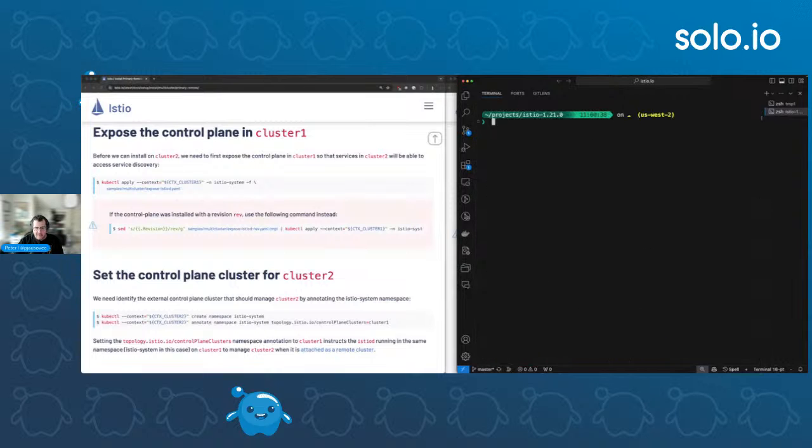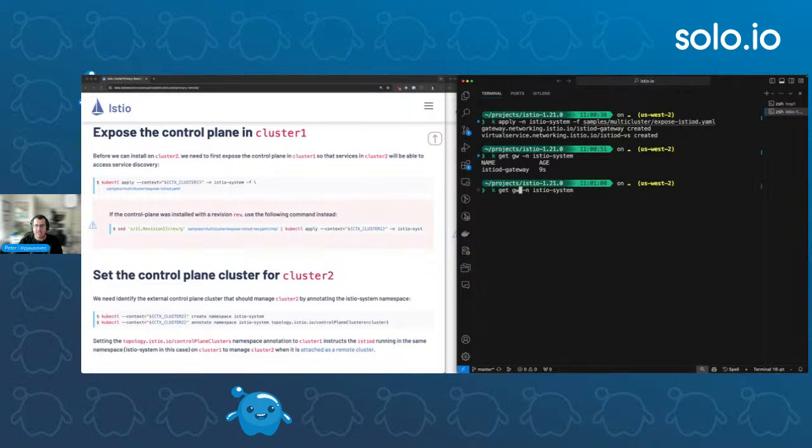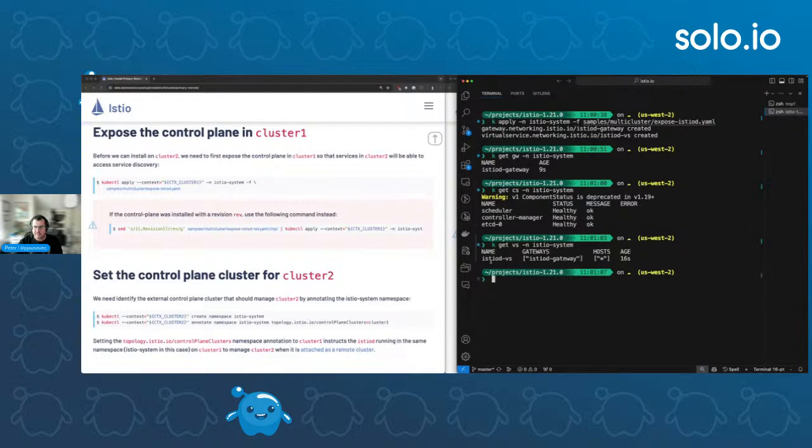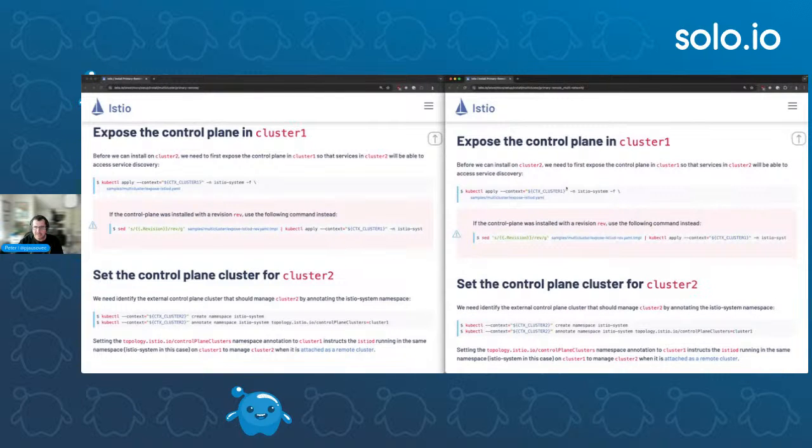So let's apply this. So we'll do apply, deploy to Istio system and samples, multi-cluster, expose istio-d.yaml. There you go. So 2 of these are configured. And then if we take a look at the gateway Istio system. Oh, sorry, actually VS, right? Oops, not CS, VS. We have Istio-D, VS attaching this gateway for all the hosts. Right? So this is the same.